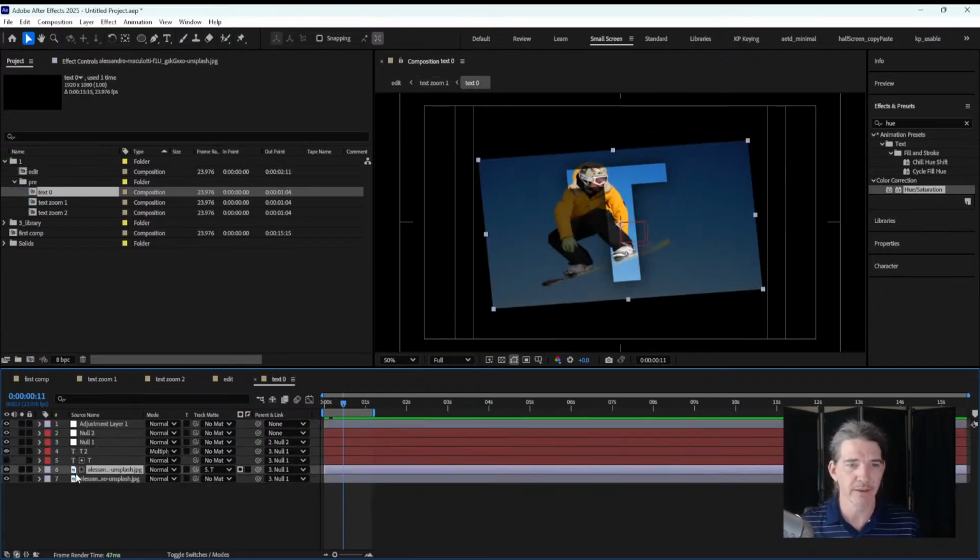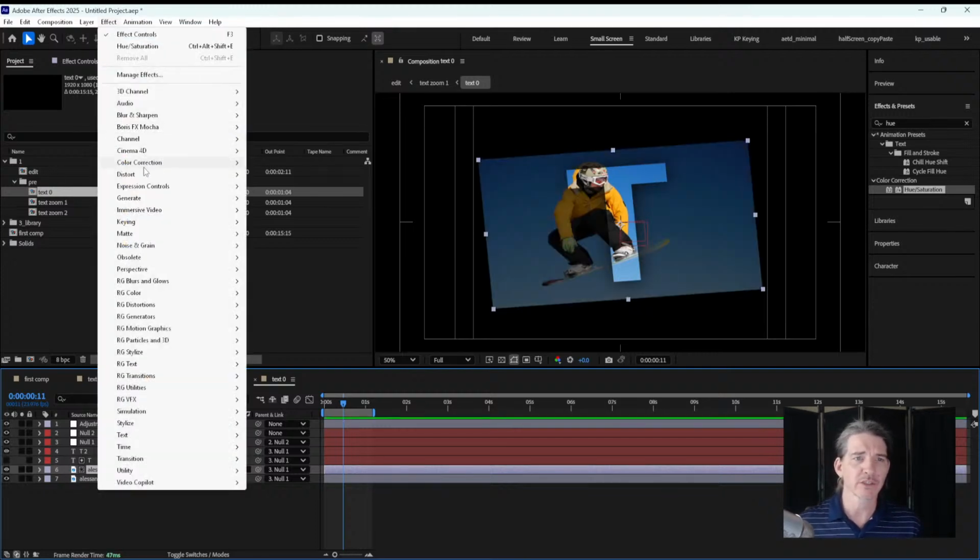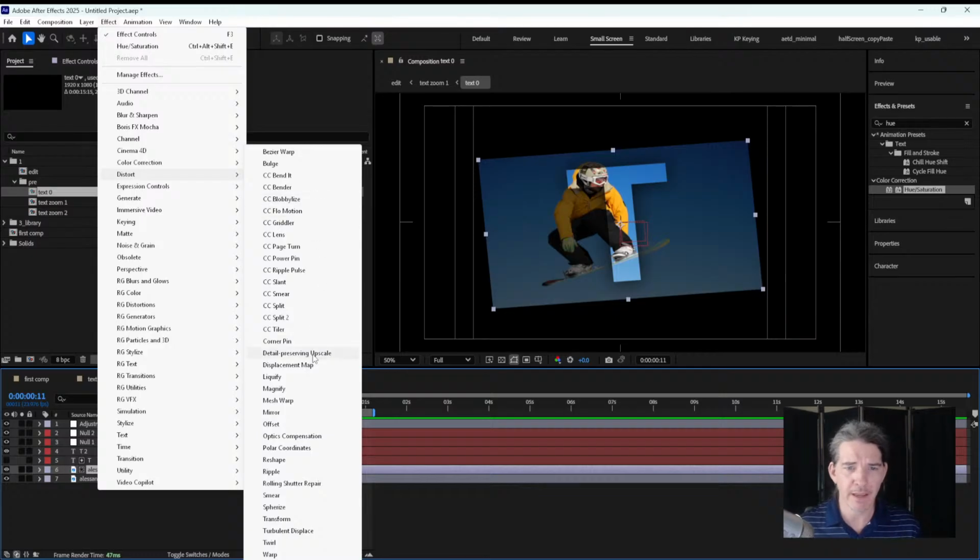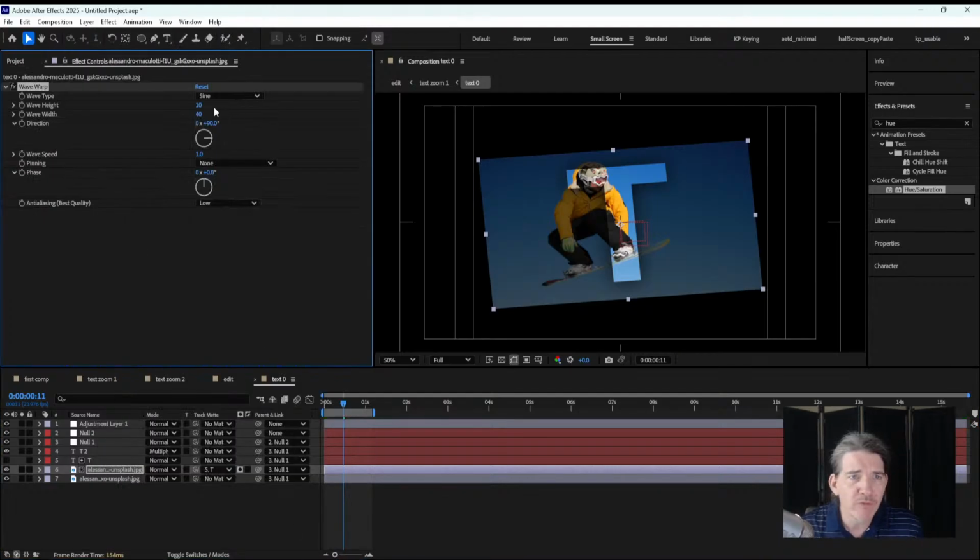So like we selected the one inside and you went to distort and did something like, well, there's a whole bunch of things. Bezier warp is going to allow you to kind of bend it. Bulge is sort of like a magnify effect. Mesh warp. Turbulent displace is a very common one, or wave warp. Wave warp would give you like this sort of waviness.